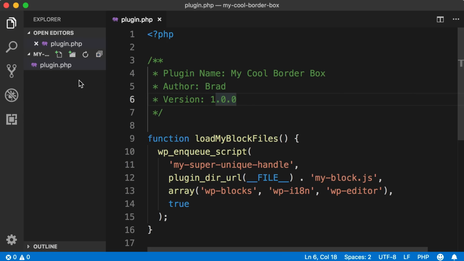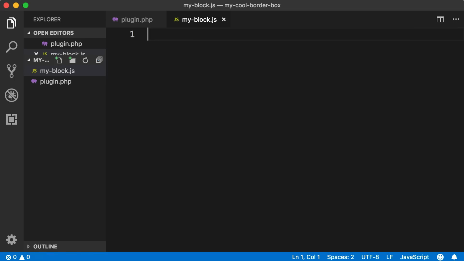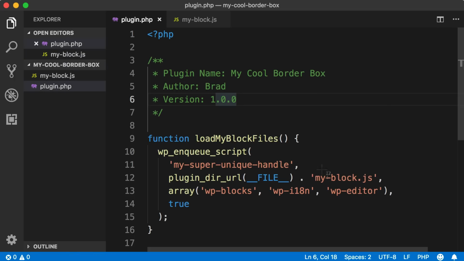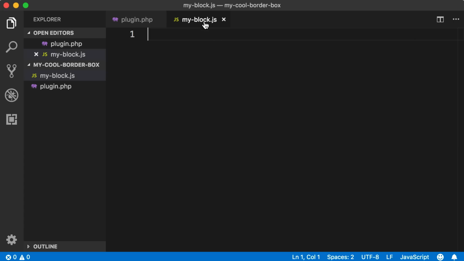And now let's create another new file, but this time a JavaScript file. So use my text editor, new file. I'm going to name it my-block.js. Technically, you can name it anything you want as long as it ends in .js. I'm going with my-block because that's what I've included in the boilerplate PHP, right? That's the file that our PHP is going to try to load. Okay, now let's jump into that JavaScript file.